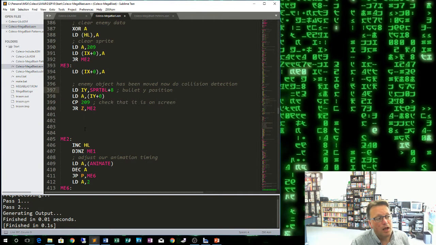Right, we set our IY to sprite total plus 8, which is our bullet Y position. We get that value and just check that it's not 209. If it's 209, there's no bullet on the screen and we don't need to do anything, so we can go straight to our next object there. Now we may have some other checks later, but we're just doing this check for the moment.